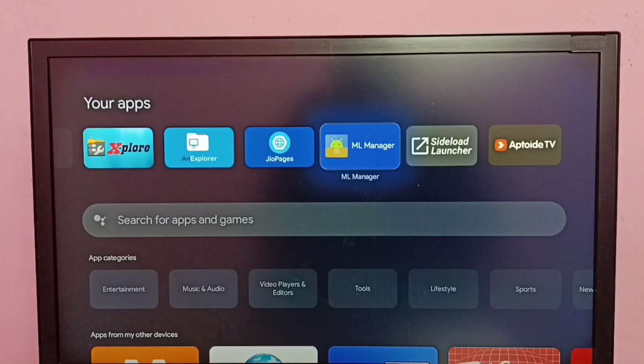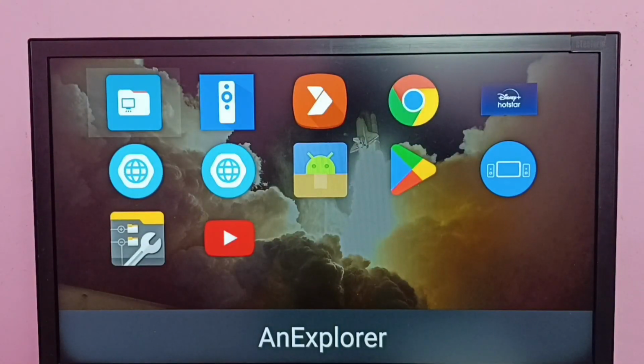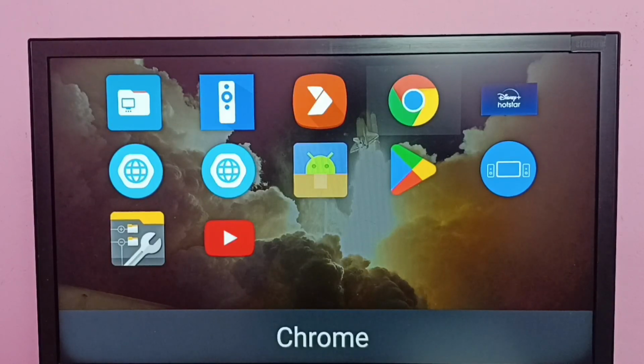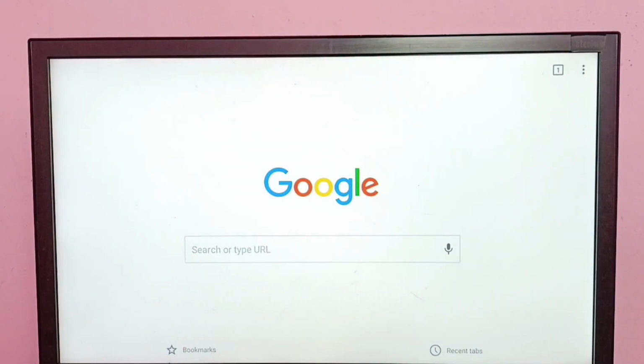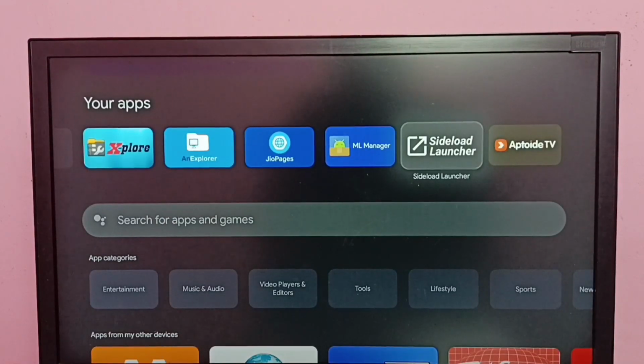I have a solution. I installed this Sideload Launcher app. Let me open this Sideload Launcher app. See, this app is showing the icon of Chrome browser. Let me try to open. See, I can open it. So using this Sideload Launcher app, I can search and open hidden apps. This is method 1.